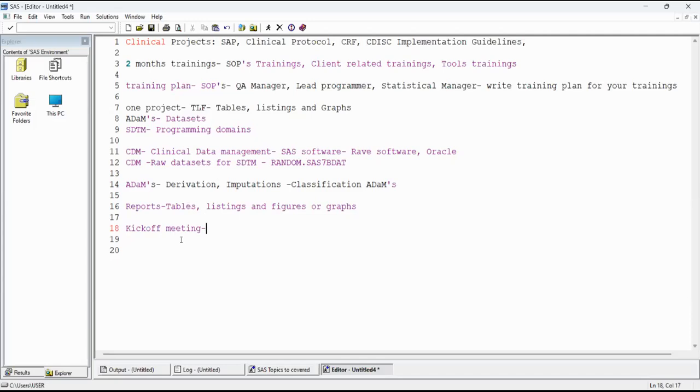And it is mandatory. You should ask in case they have not held one in the company. Usually you need to ask your senior, like your lead programmer, to just explain briefly about the project, what is going on right now.